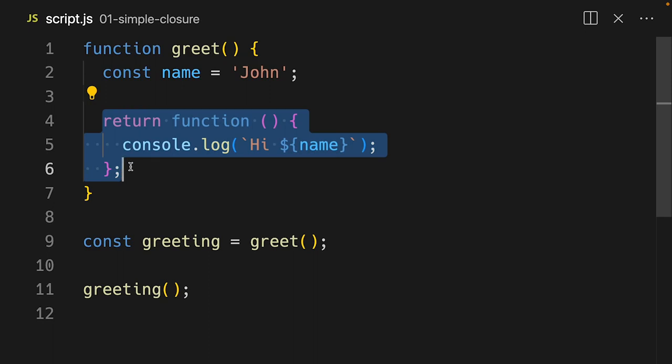A closure ensures that when an inner function references variables in an outer function, those variables in the outer function will continue to be available to the inner function at the time that the inner function is invoked, even though the outer function would have returned and would no longer exist at the time that the inner function is invoked.